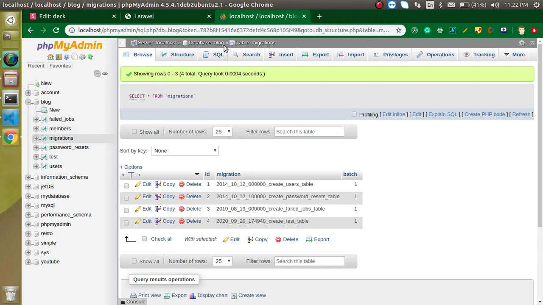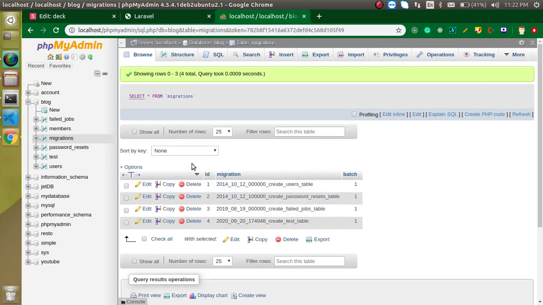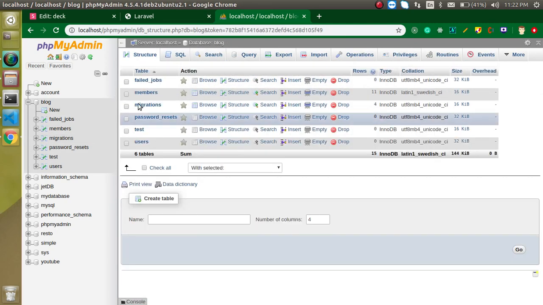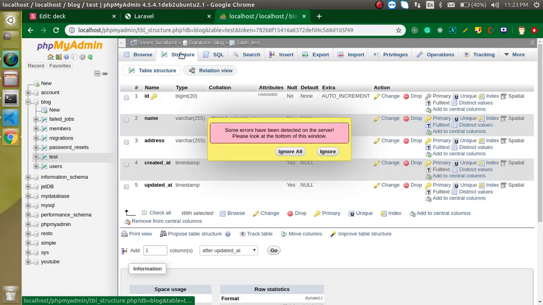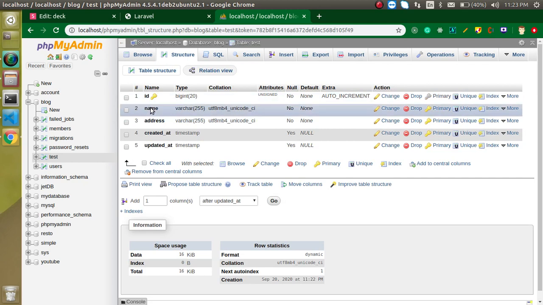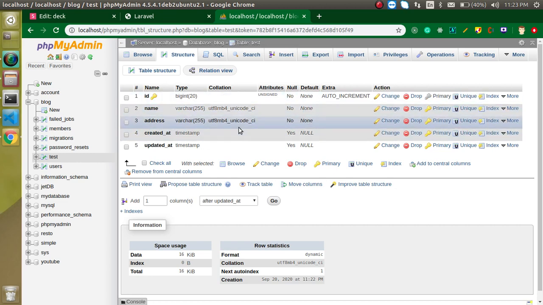So this is a simple way. Keep in mind that in Laravel migration, we are actually just saving the structure of the tables, right? So here you can see that we just got the table structure: ID, name, address, created at and updated at. These 2 fields are created by the timestamp, and these 2 fields we defined manually, and this is the ID field, right? So migration basically defines the table structure, not the table data. For the table data, we will make seeding in the upcoming videos. So that's all about the migration.